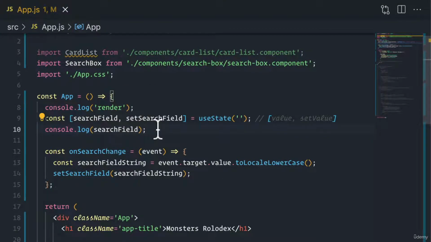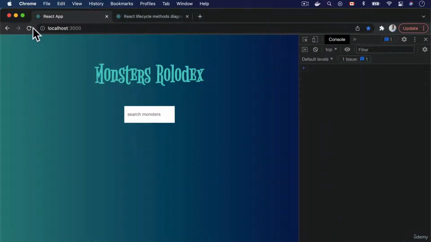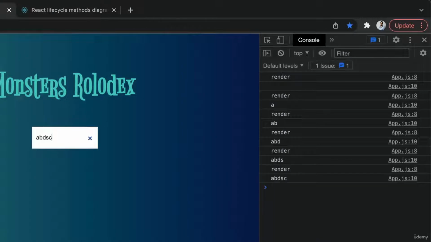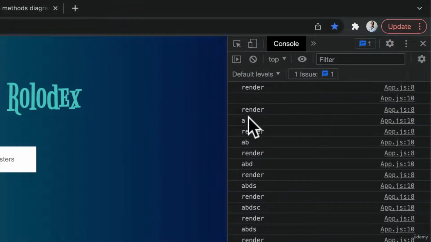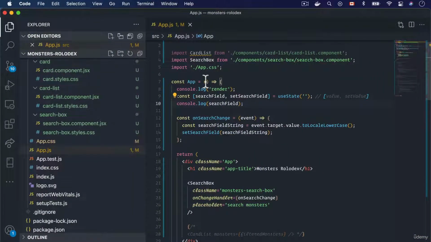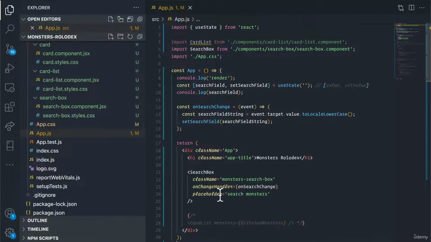What I want you to think about is, right now inside of our application, let's clear this. When I refresh, we see render and then we see the empty string. Whenever I type anything, you'll notice that render is getting called first and then the string value. What this means is that React is running this entire function every single time it needs to re-render a component that is a functional component. This is a very important thing.